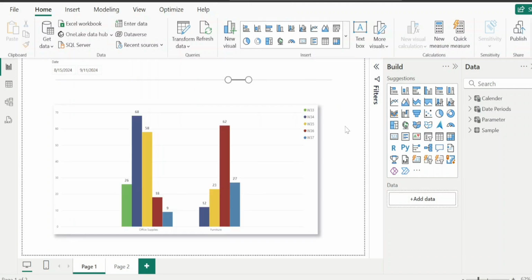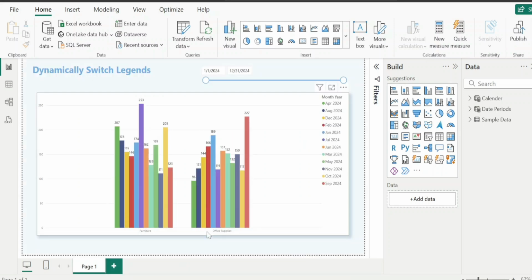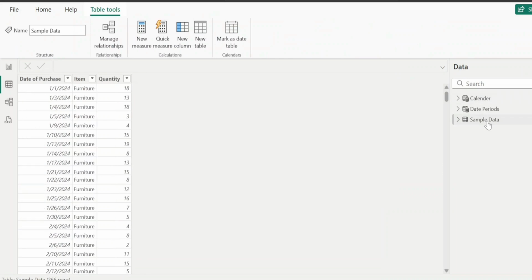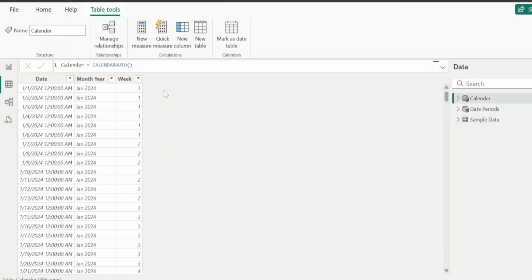So we're going to solve this in Power BI right now, and I'm going to do this in a new file here. As you can see here, I have imported the same data. I'm just quickly going to show you my data. I have date, I have item, and I have quantity. And I have created a calendar table. It has date, month and year, and week.